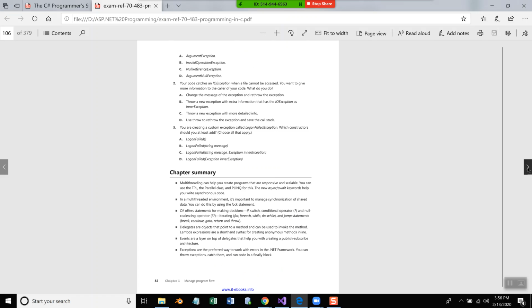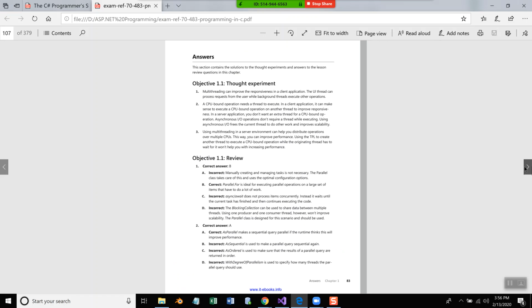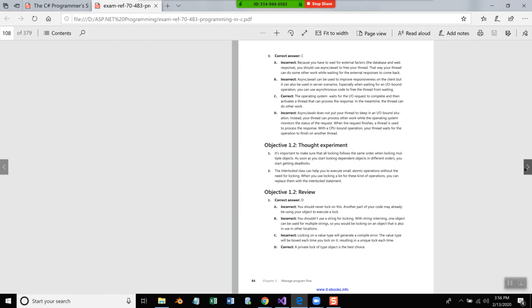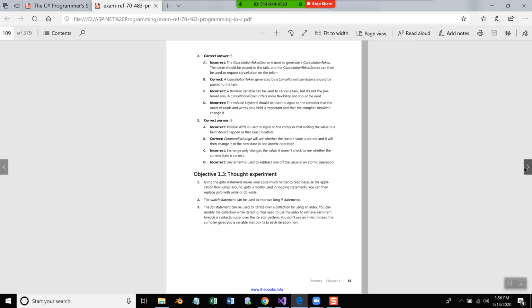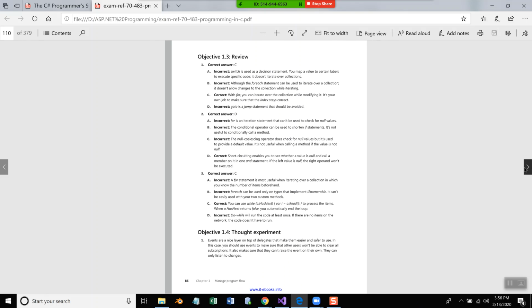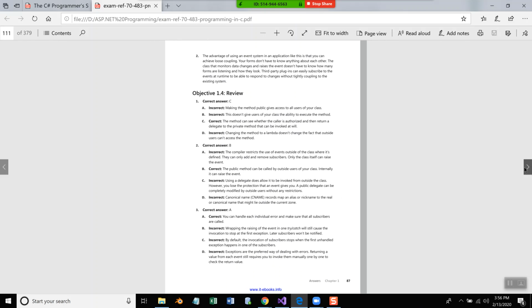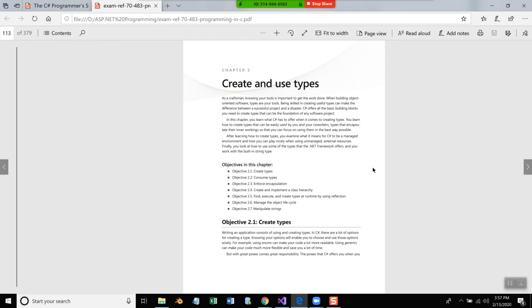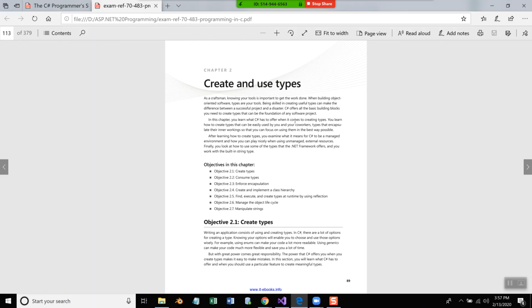I wasn't going to the next part, but I've got 4 minutes left. This is talking about creating and using types. So I think we'll pick up on this next time because there are some useful items in here.